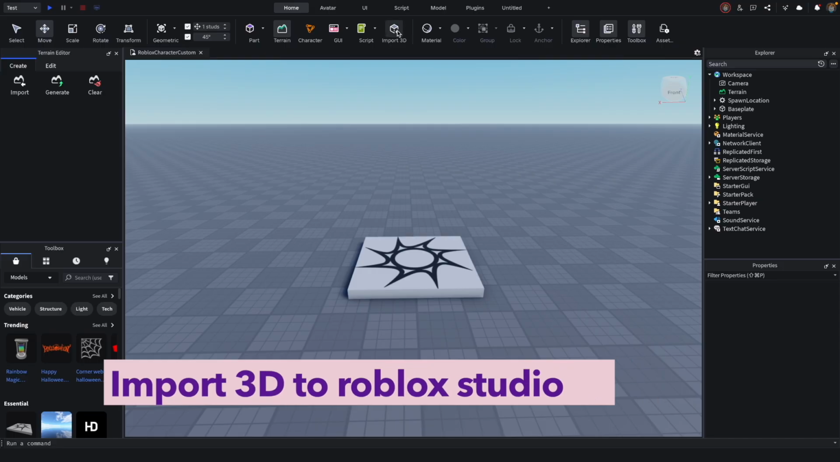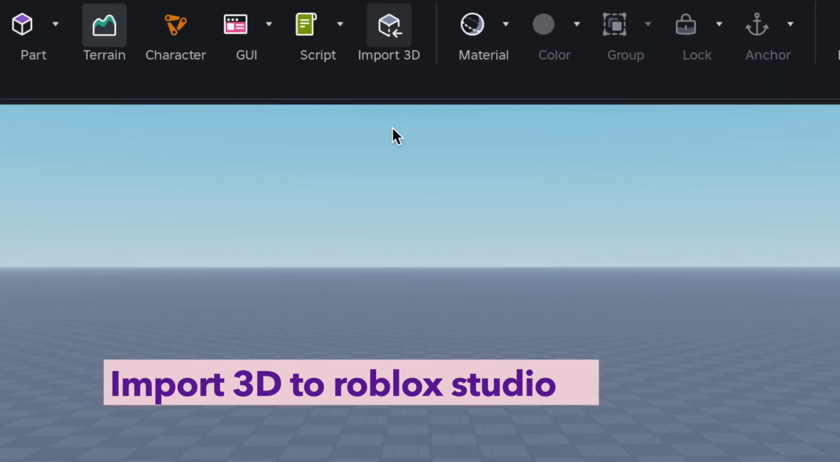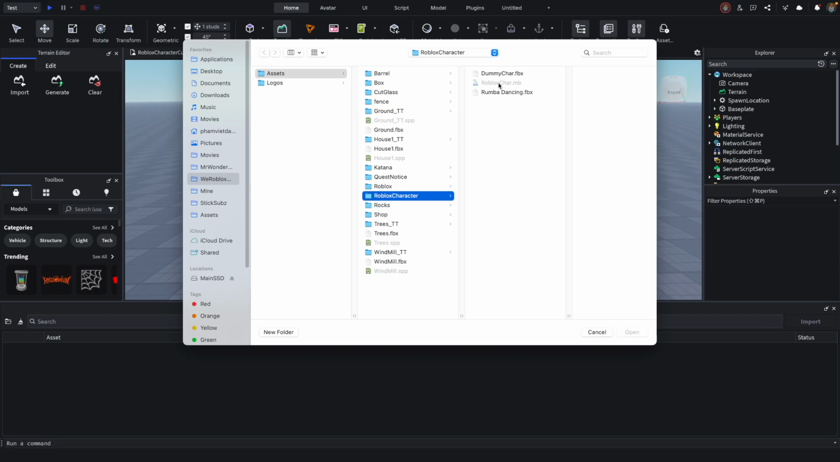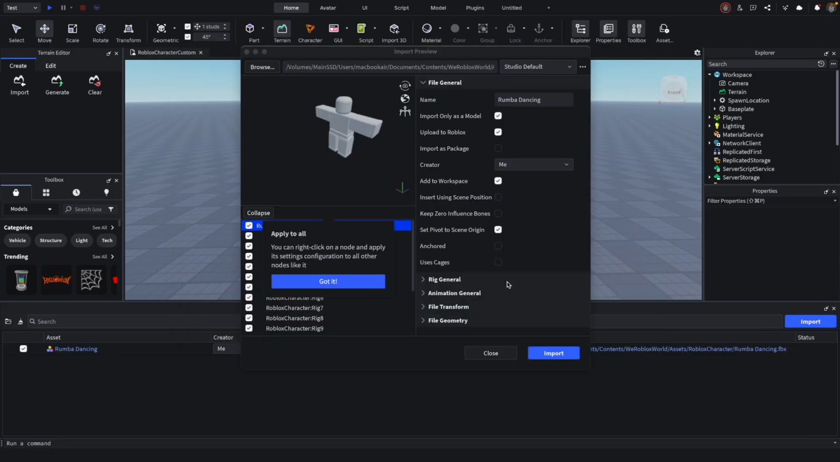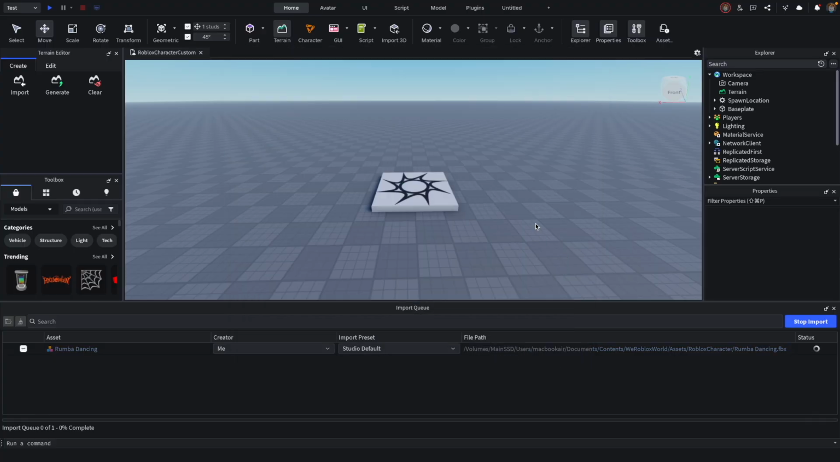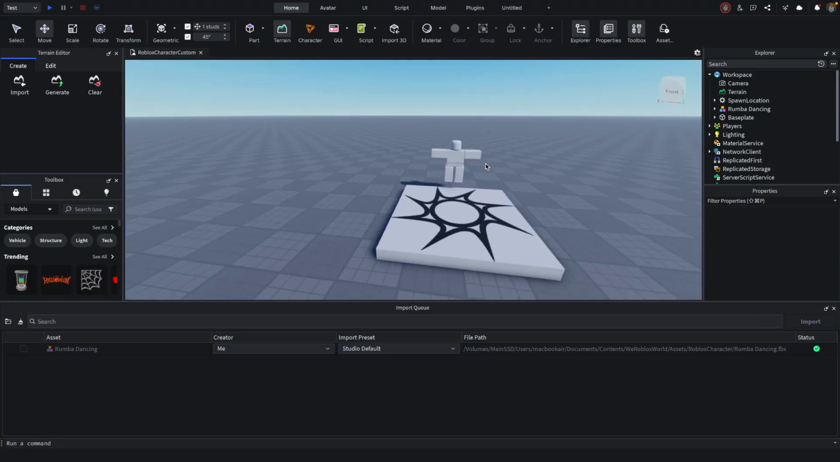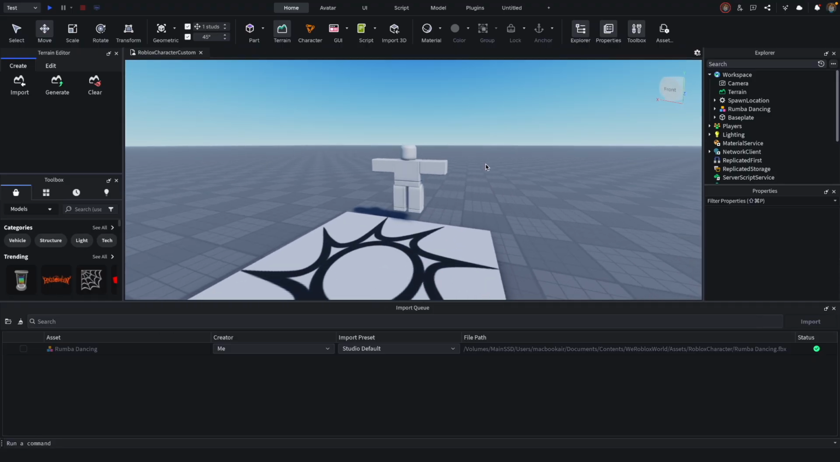Back in Roblox Studio, click the Import 3D button. Select your animated FBX file from Mixamo. In Rig General, choose Custom. Roblox will automatically create a mesh and an animation asset. That's exactly what we need.